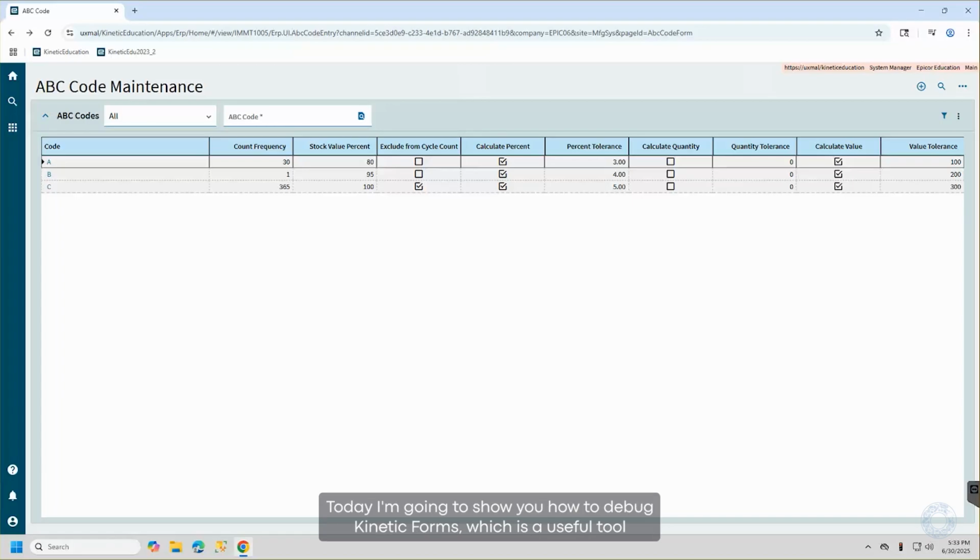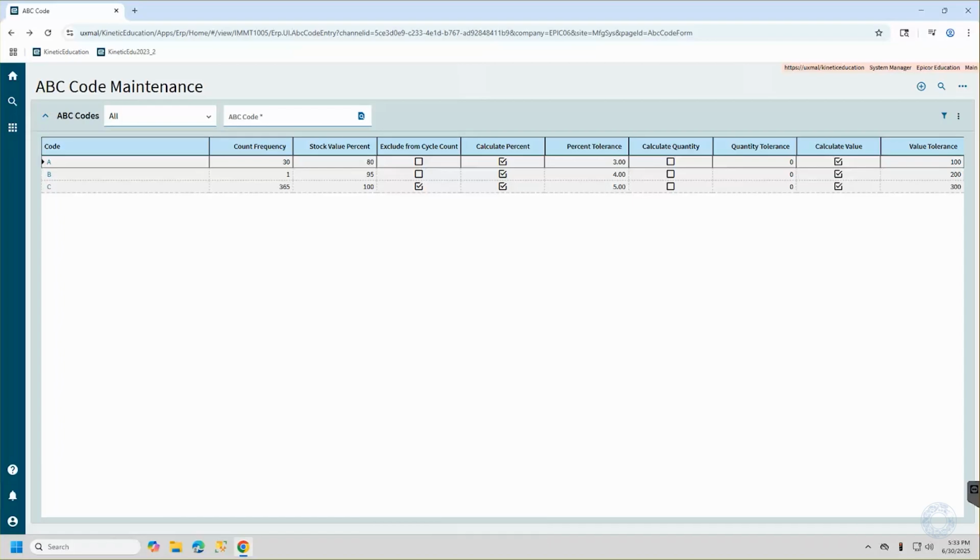Today, I'm going to show you how to debug Kinetic forms, which is a useful tool when trying to locate issues within the custom layers. Let's get started. The first step is to launch the Kinetic application. In this case, I'm going to be using the ABC Code Maintenance screen.